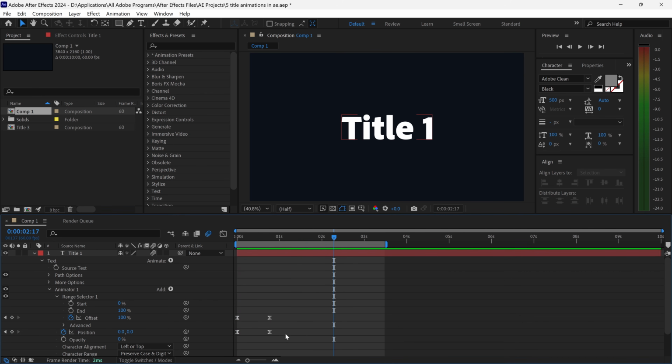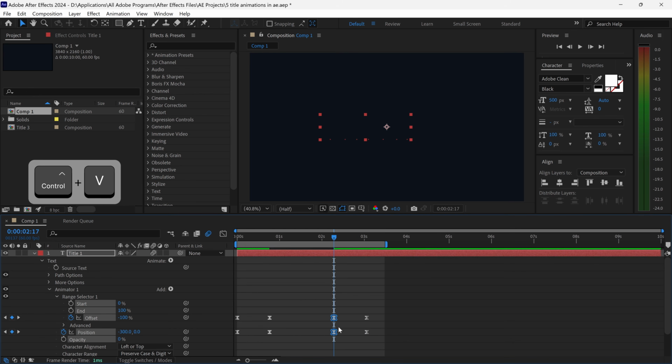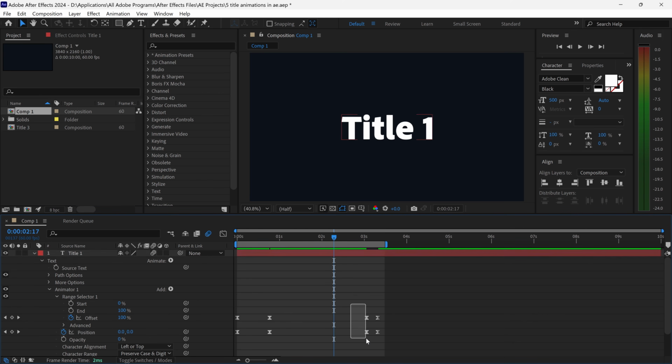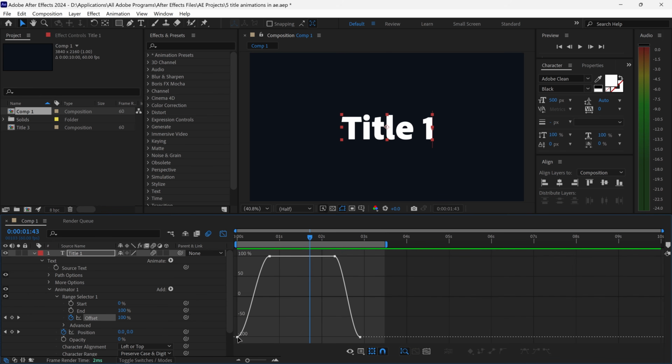And from here, we can copy these keyframes and paste it at the end as well, so we can reverse the effect. And if we have a look at this now, we now have this nice smooth animation. If you want full control of your curves as well, you can select the offset, go to the graph, and this will allow you to control the actual curves itself.